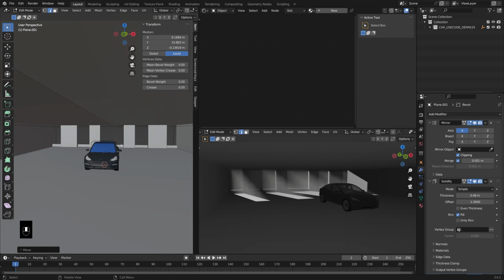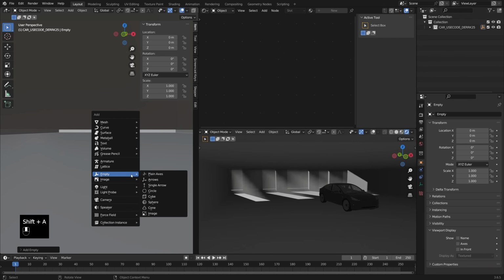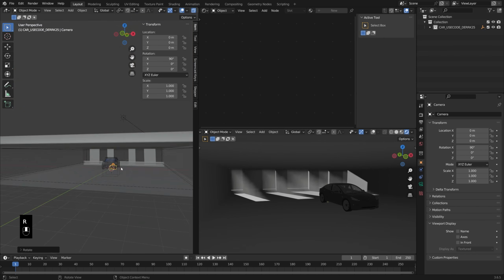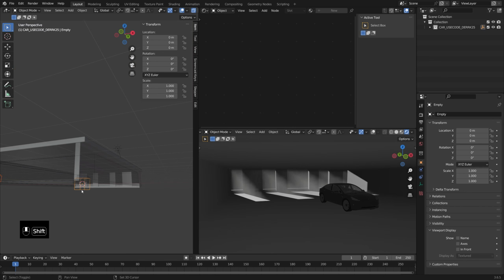Let's get back to it. Let's add in a camera to our scene, but I will first add in an empty. Let's make that a cube, and then I'll add in my camera. Alt-R to reset the rotation, R X 90 to make it point straight ahead. Let's move it back. And let's parent it to that empty, which I just created.